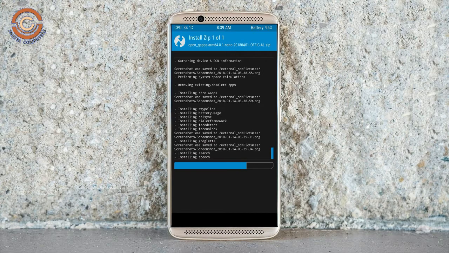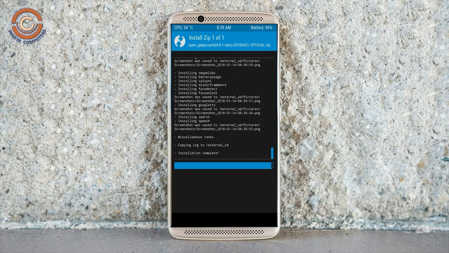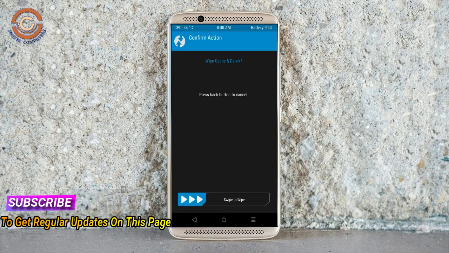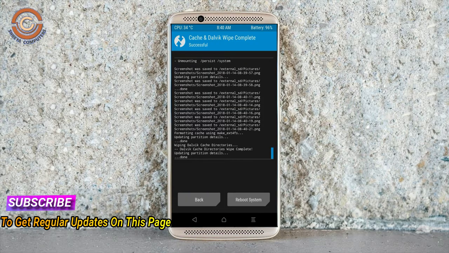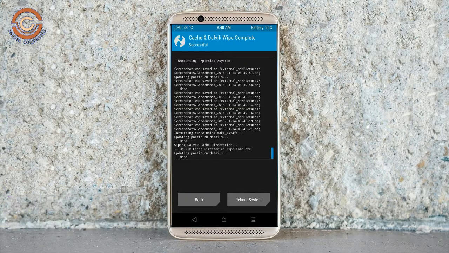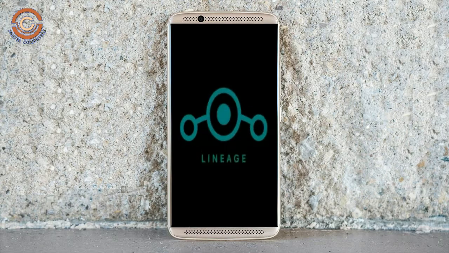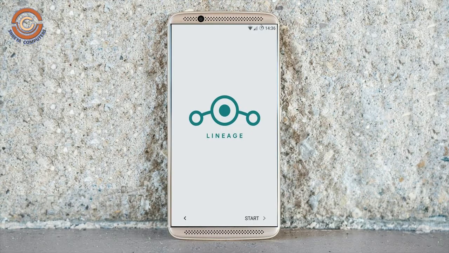Before we proceed to reboot our system, we need to wipe the temporary data cache. Select wipe cache and swipe right to wipe data. After finishing all steps, we need to reboot our system. Press on reboot system. Friends, it will take 2 to 3 minutes to reboot your device successfully, and I will show the cool features given in Oreo 8.1.